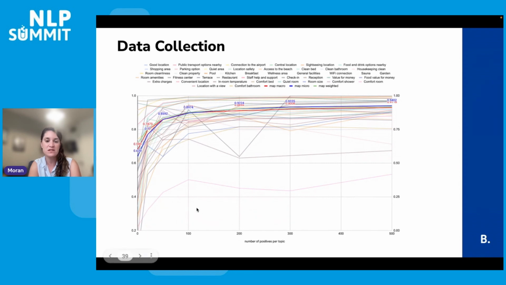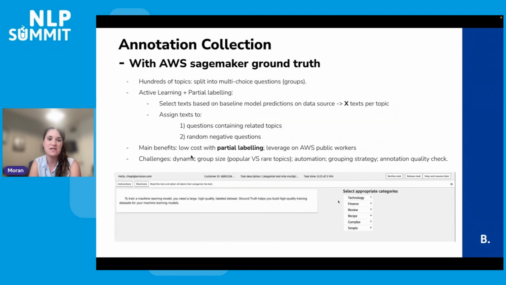We can use this analysis in order to collect more samples on new topics if we want it to be more optimized on new topics. But we don't need a lot of data. We just need 100 positive examples per topic in order to get good results in comparison to the unsupervised approach. Having that in mind, we are using AWS SageMaker for collecting annotations, and we do it in a smart way and not a wasteful way.